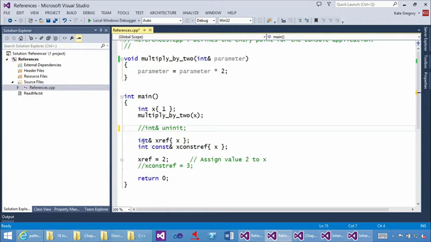So now let's play with const. This is an integer reference to x. Neither this reference nor the underlying x are const. So I'm welcome to change them if I want, either through x or like this with xref.